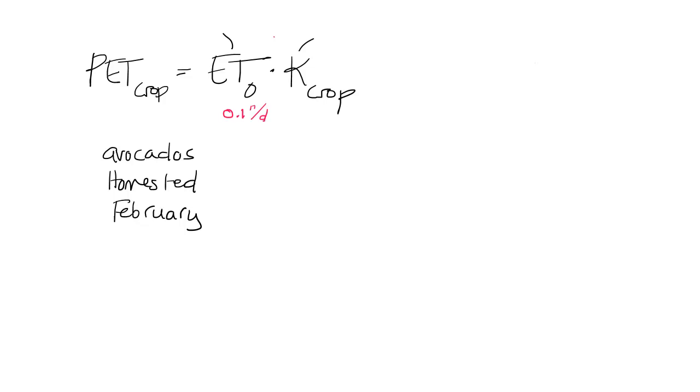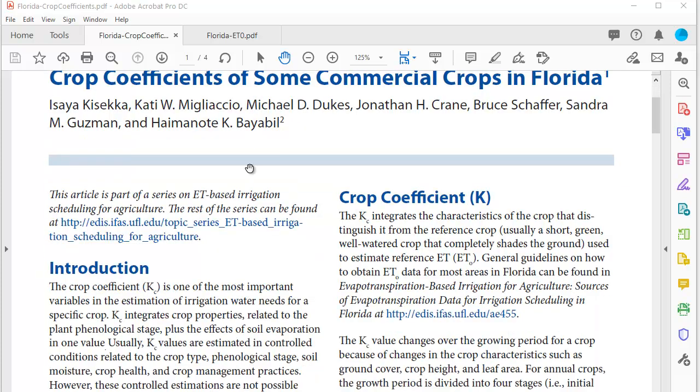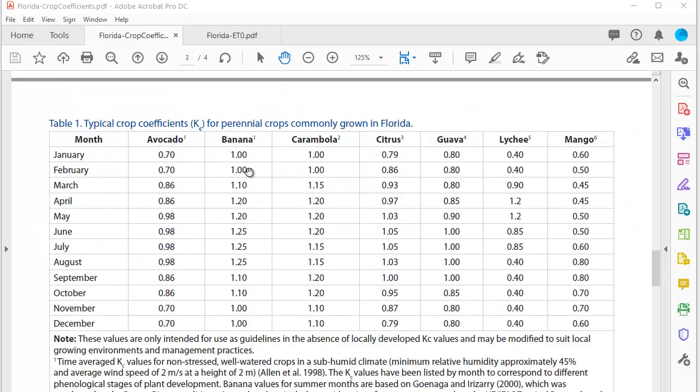Okay, and to now get the potential evapotranspiration for avocados, I need to multiply that ET naught times the crop coefficient for avocados. And to do that, I need to go to the second publication that you're given. And here's what it looks like, the crop coefficients of some commercial crops in Florida. And if we scroll down, we'll find exactly what we're looking for in one of the very first tables. Here it is, Table 1, typical crop coefficients for perennial crops commonly grown in Florida.